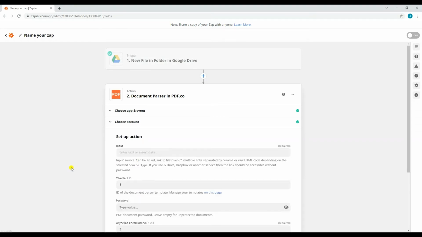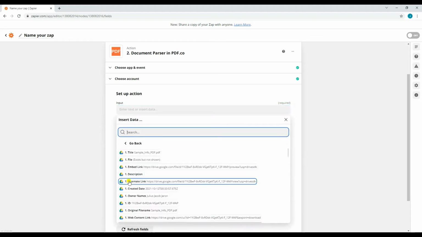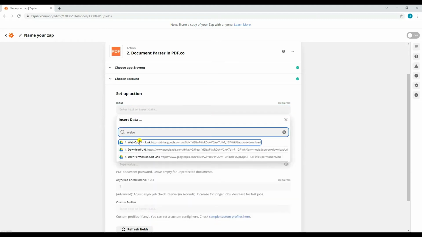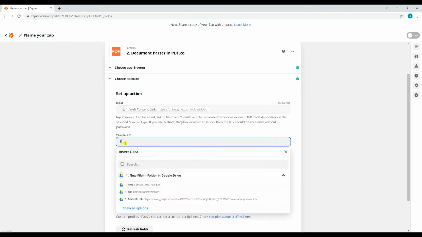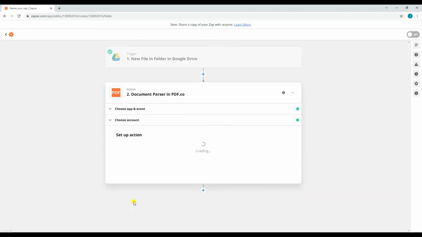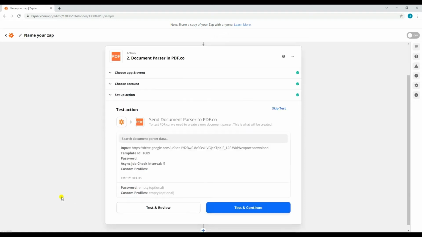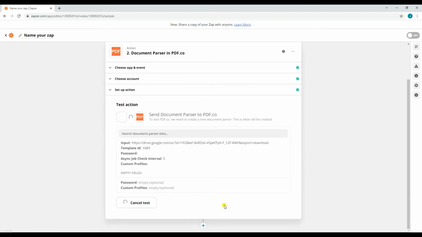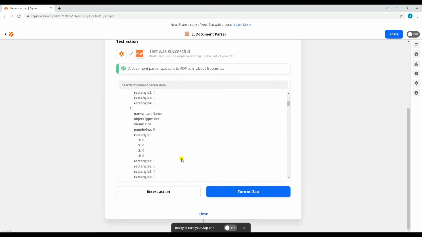Now, it's time to set up the action parameters. Under Input, insert the URL to your file. Just type Web Content Link to automatically get the URL of the file from your Google Drive. After that, type in the template ID that you're going to use. Then, click Continue. Once you're done setting it up, you may now test the action. When the test runs successfully, you can see the data that was extracted from the PDF file.